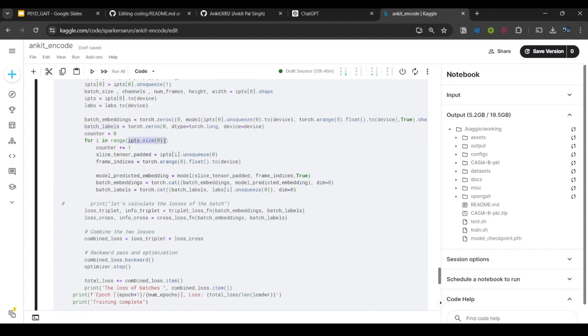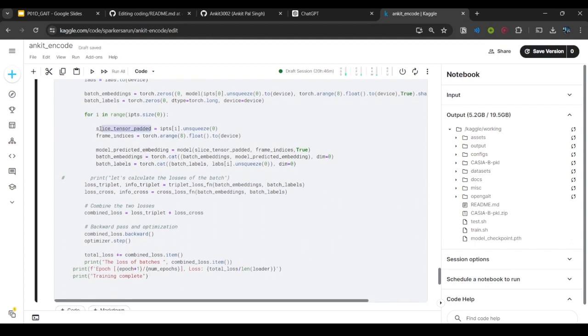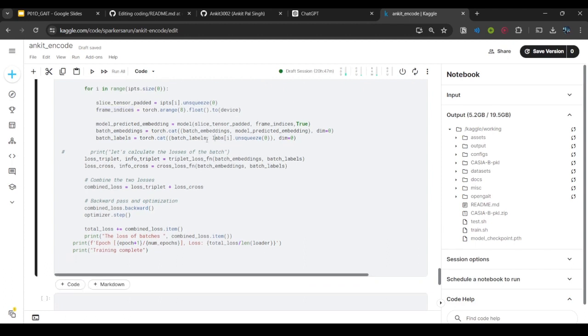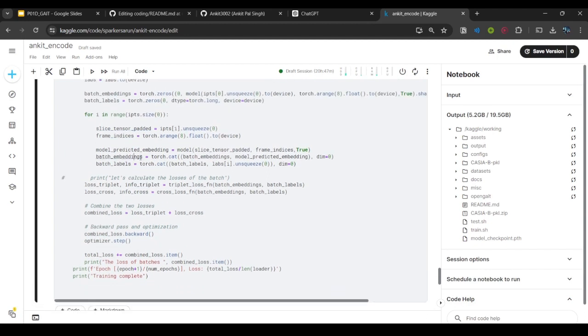So I iterate over the input that is given to me. First, this is the padded input. Basically, first I squeeze it again for some shape handling. Then for calculating the positional encoding and frame embedding, I create this frame indices variable. Then I pass this as input to my model for training my encoder, and these are passed for positional encoding and frame embedding. According to that I get the embedding, and then I concatenate those to create a stack for the batch embedding.